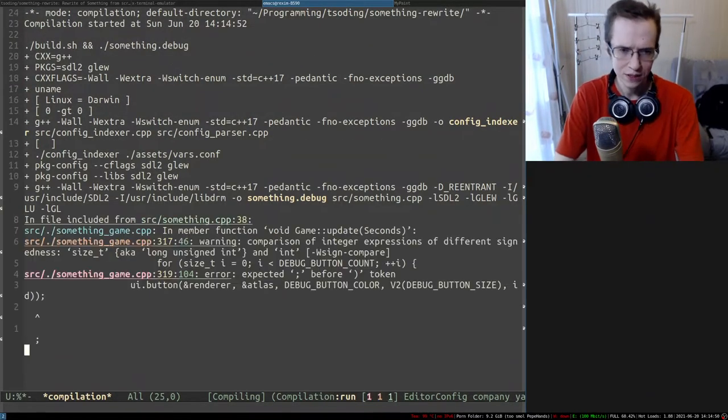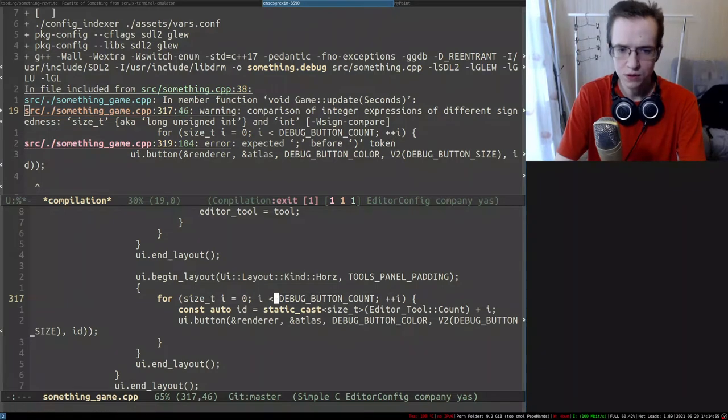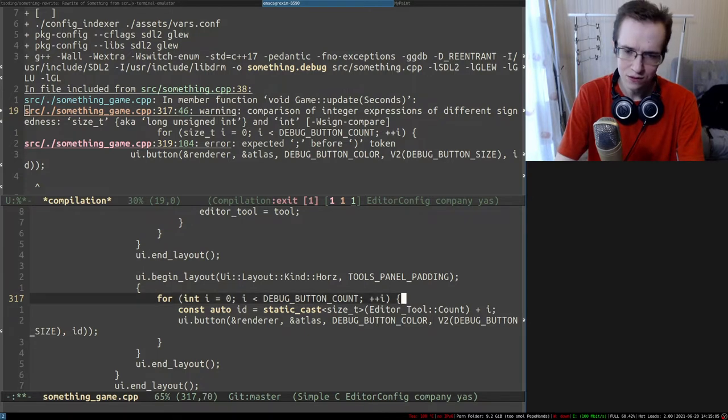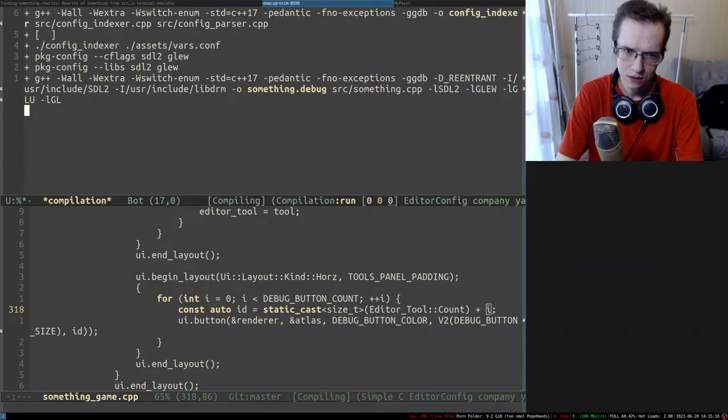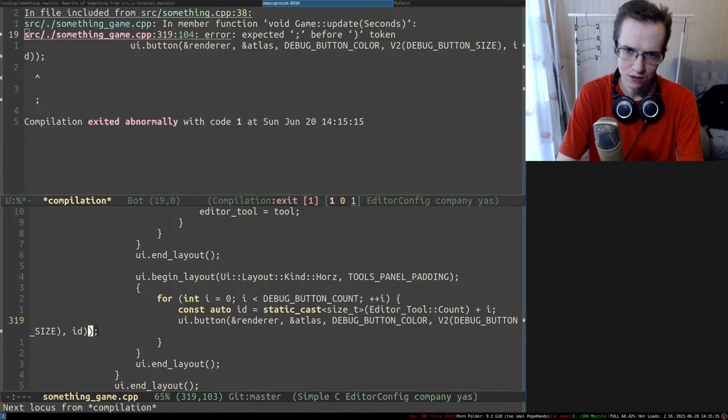All right. So what are we gonna have in here? Debug button count. Yeah, so this one is an integer, but this one is an unsigned integer. So we have to do something like static. You know what? Maybe I can actually make it int, and then, will that compile? Because I feel like I will have to cast i there as well.